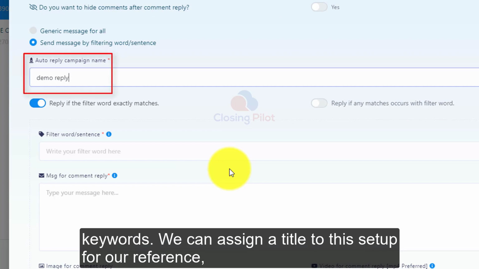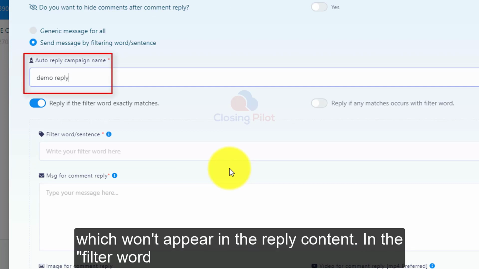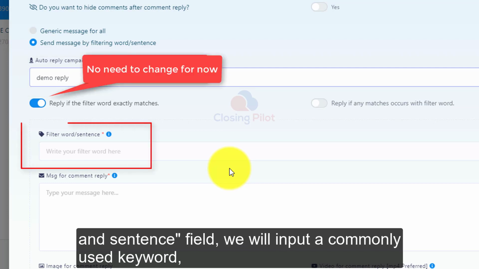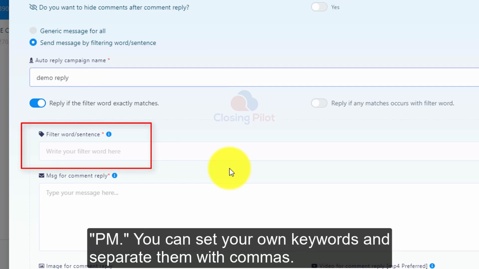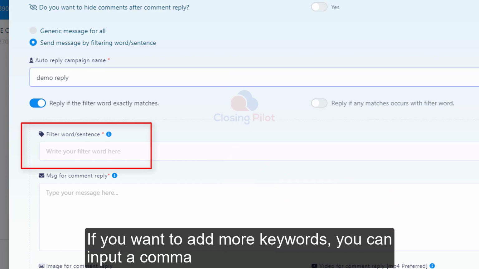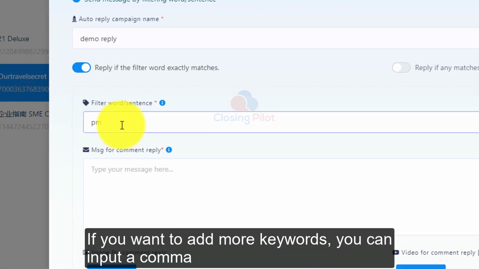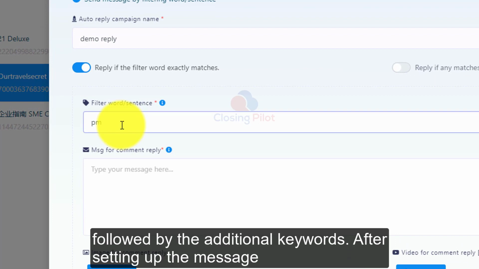We can assign a title to this setup for our reference, which won't appear in the reply content. In the Filter Word and Sentence field, we will input a commonly used keyword, PM. You can set your own keywords and separate them with commas. If you want to add more keywords, you can input a comma followed by the additional keywords.